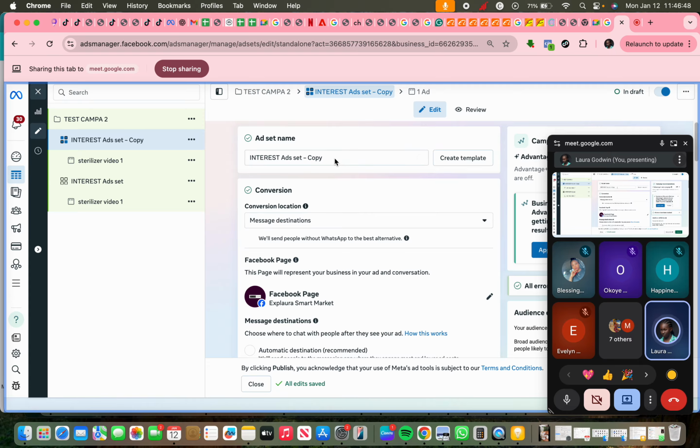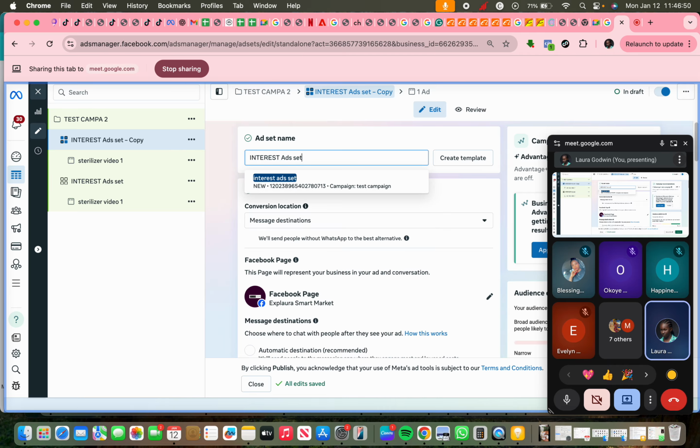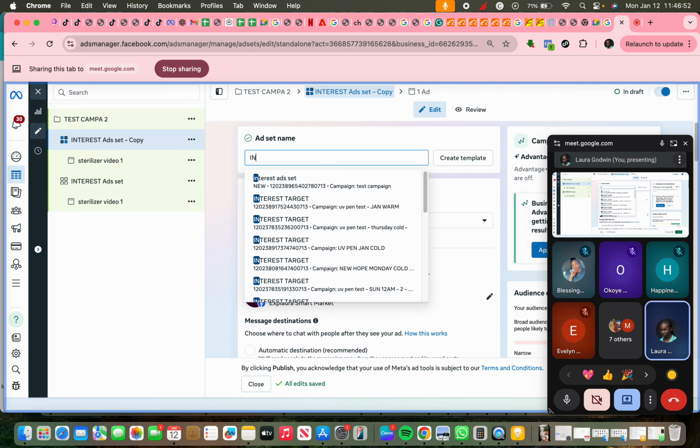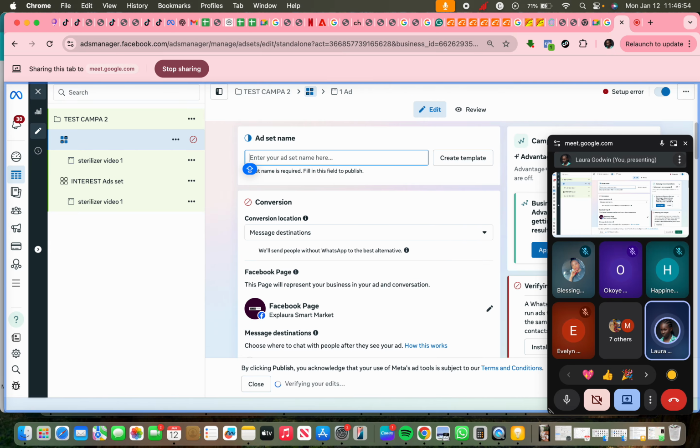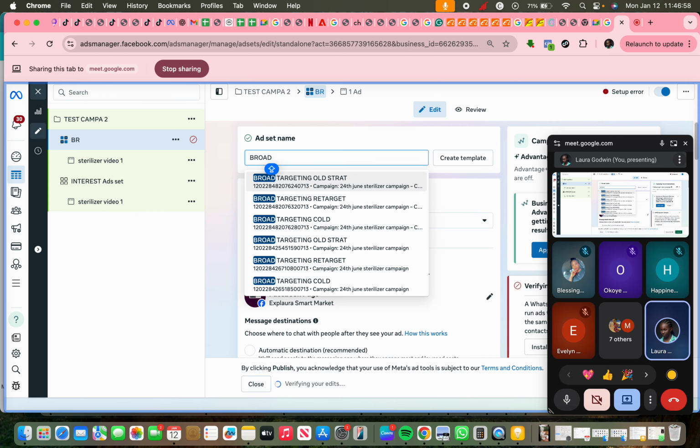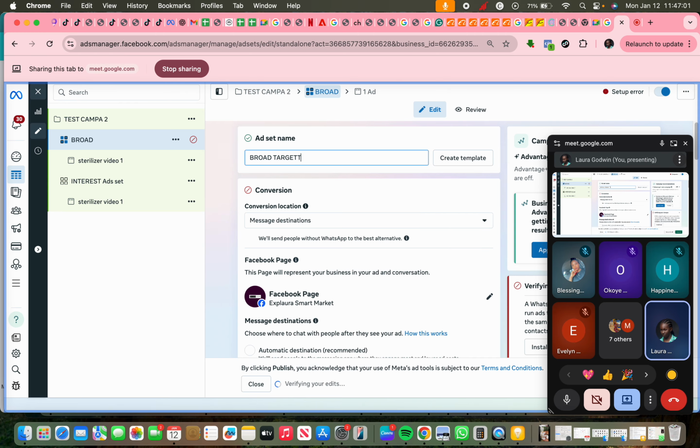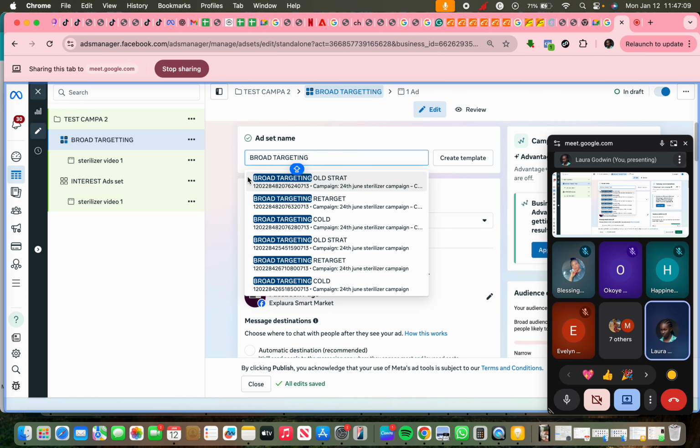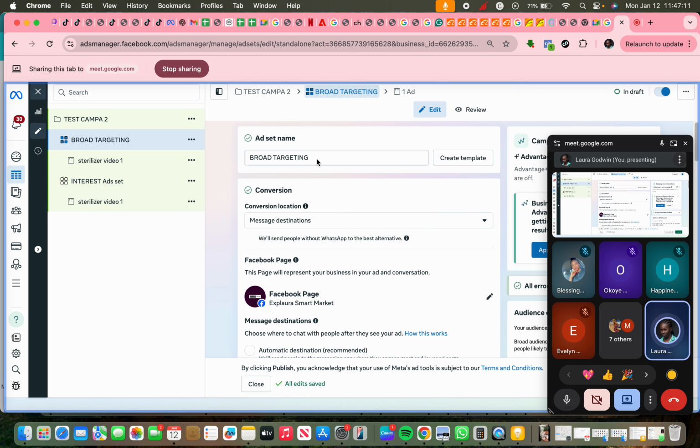Yes, so now we have a copy, but we're going to change it. It gives us space to change the name to what we want. We can now change this to broad targeting. Okay, so broad targeting now.